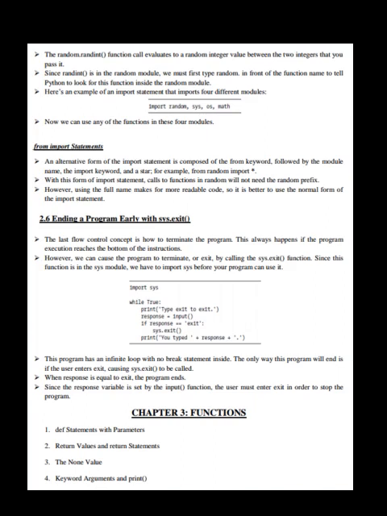An alternative form of the import statement is composed of the from keyword followed by the module name, the import keyword and a star. For example, from random import *. With this form of the import statement, calls to functions in random will not need the random prefix. However, using the full name makes for more readable code, so it is better to use the normal form of the import statement. Now let us see ending a program early with sys.exit.